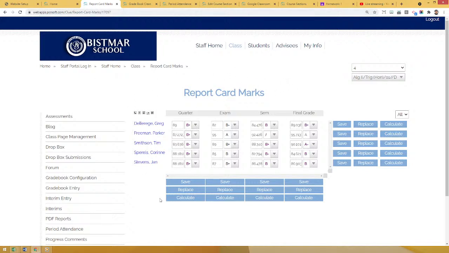So this is a good page to enter grades if you want to enter them quickly, especially if you have certain grades that you just want to review and save. So like in my example, my quarter grade is automatically being calculated from my gradebook, and then I could manually enter an exam grade because it's not being calculated from anywhere. And then my semester and final grades, they're being calculated based on other grades that I have entered. So this is a quick way for you to check your grades that will be going in the report card.